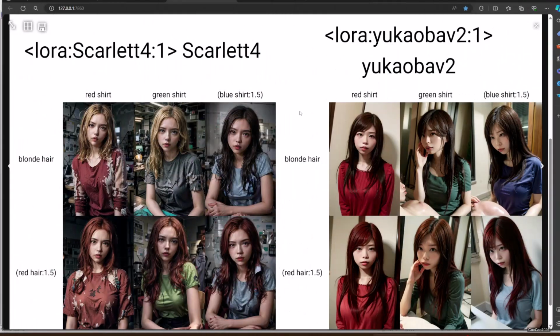Today, we're diving into the exciting world of Stable Diffusion and exploring how to take your prompts to the next level. This video introduces you to two powerful tools, that is XYZ Plot script and Prompt S/R or Search Replace, both available in Forge and Automatic 1111.